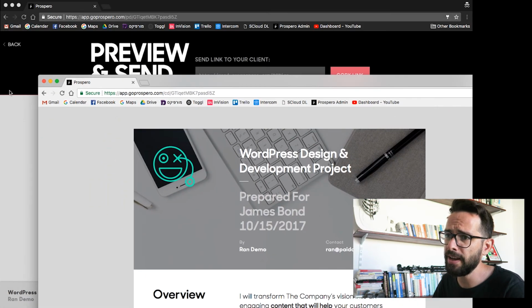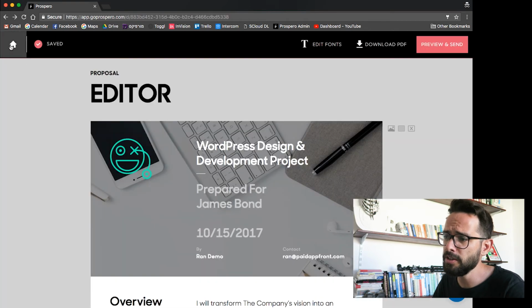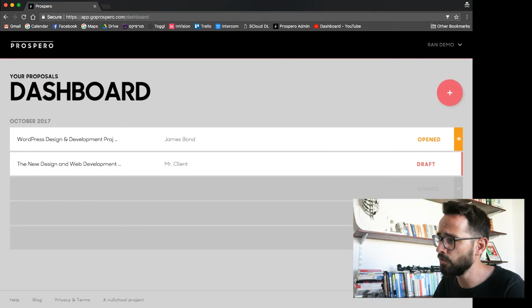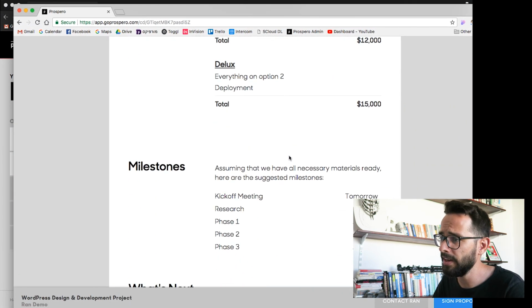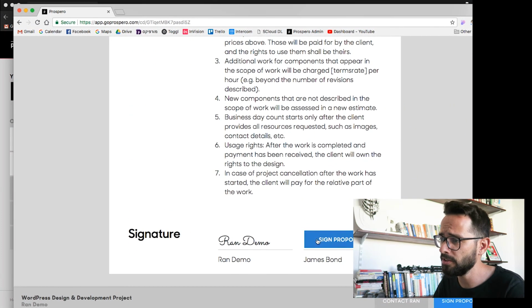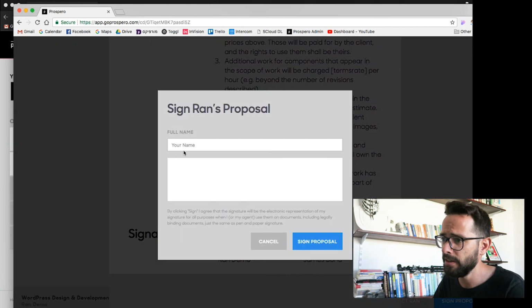And let me just go back here to our dashboard. Once you've sent the proposal to your client and they opened it, like we just opened it here in another window, we'll be able to see that they've opened it and we'll get a notification for it. So let's say that the client now wants to sign my proposal. They're just going to click the button here. They can sign it, James Bond.